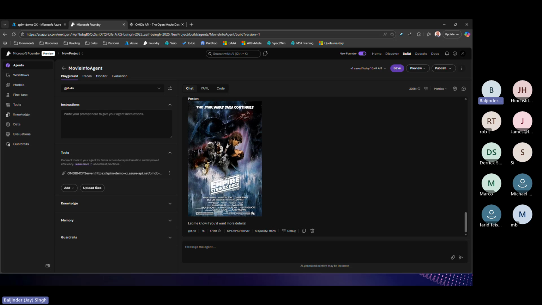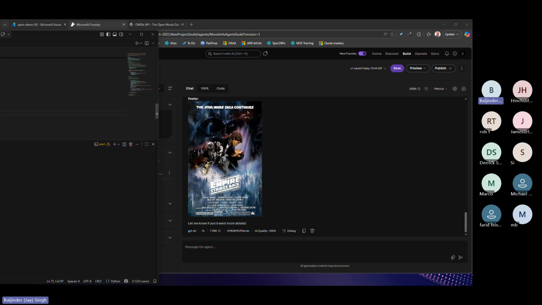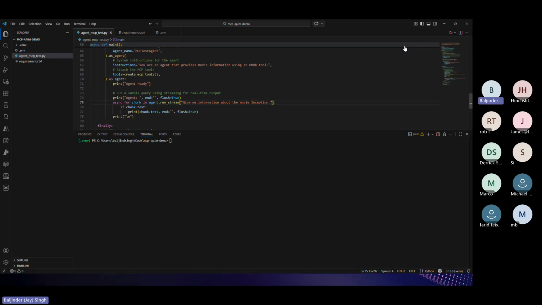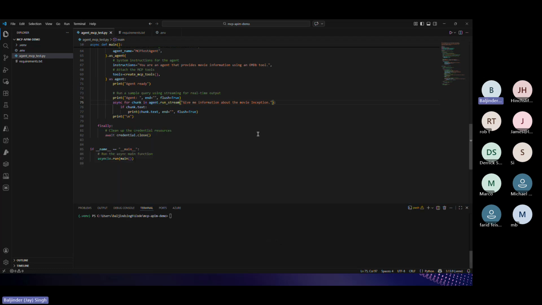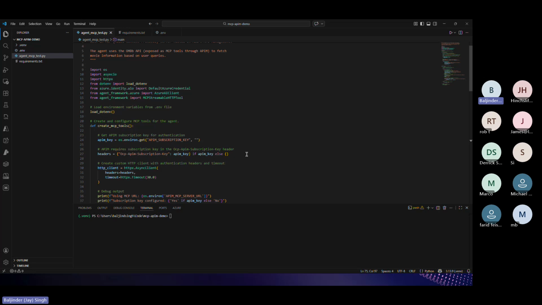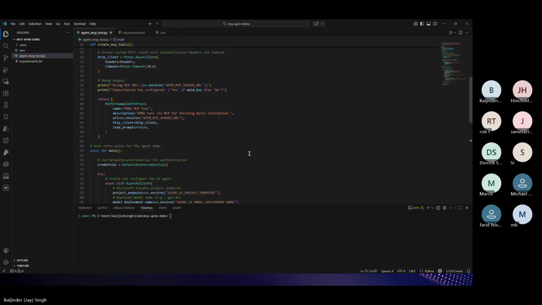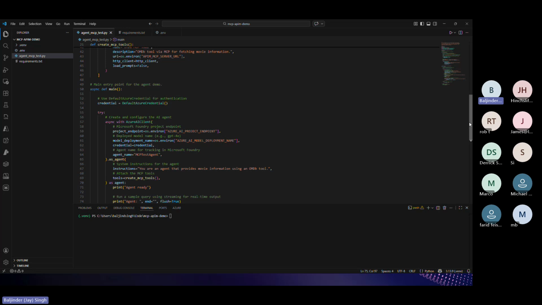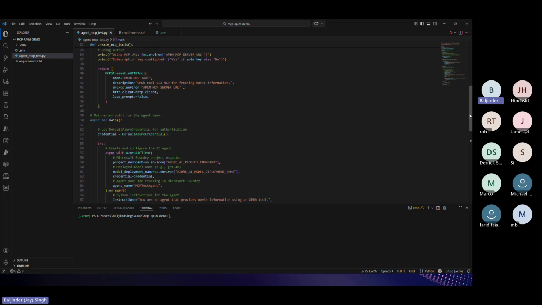I know we only have 10 minutes left, so let me quickly go to my VS Code. What I would like to show you here is a very simple MCP test agent that I've created. If you see, there's not a whole lot to it. All it's doing is using our APM interface to create or call our MCP server.